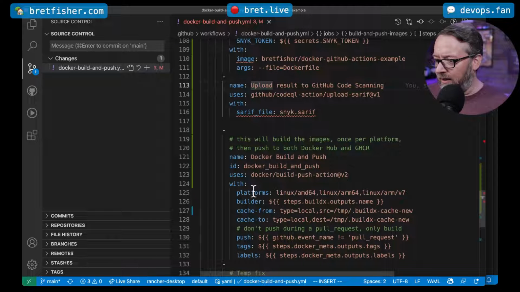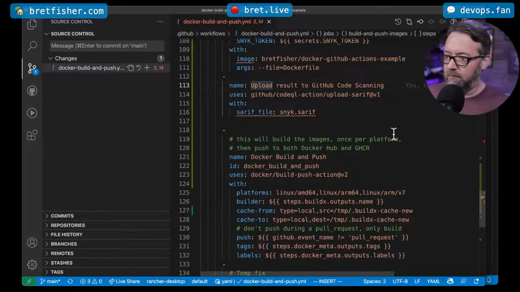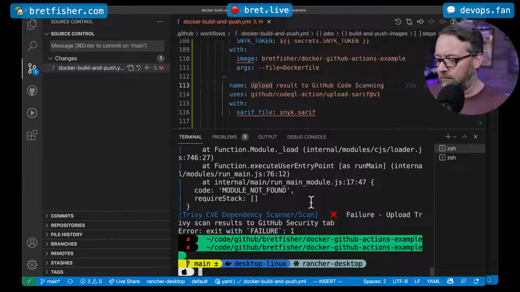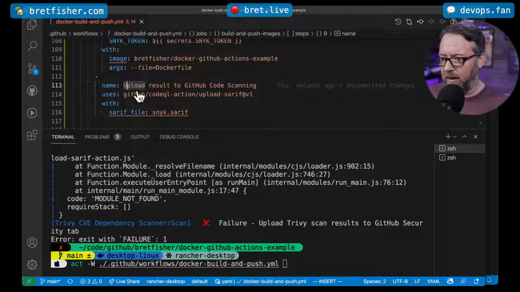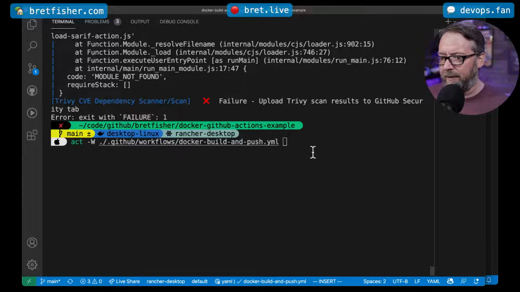All right, so this may work. Let's actually run it locally and see how far it gets. So we're going to do the Docker build and push. And I probably messed something up that's going to complain, but let's see how far we get.